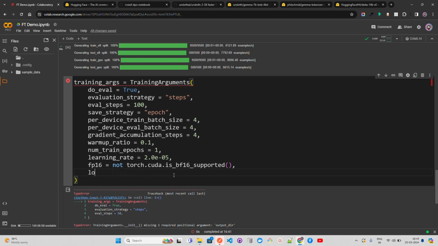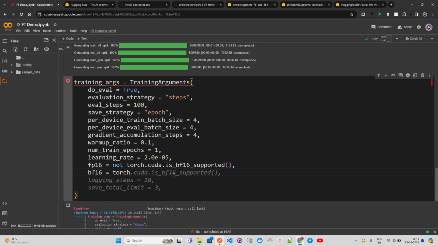So FP16, then I have a BF16. FP16 is not torch.cuda.is_bf16_supported. Okay, and then if that is supported, then follow BF16. And logging steps, let's keep it 100. Every 100 steps we're going to log that. Save total limit, let me just remove it now. Logging steps is done.